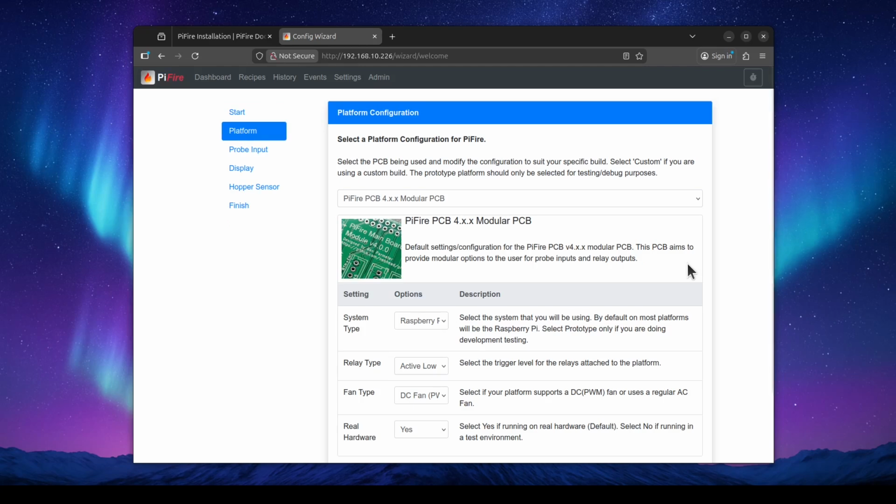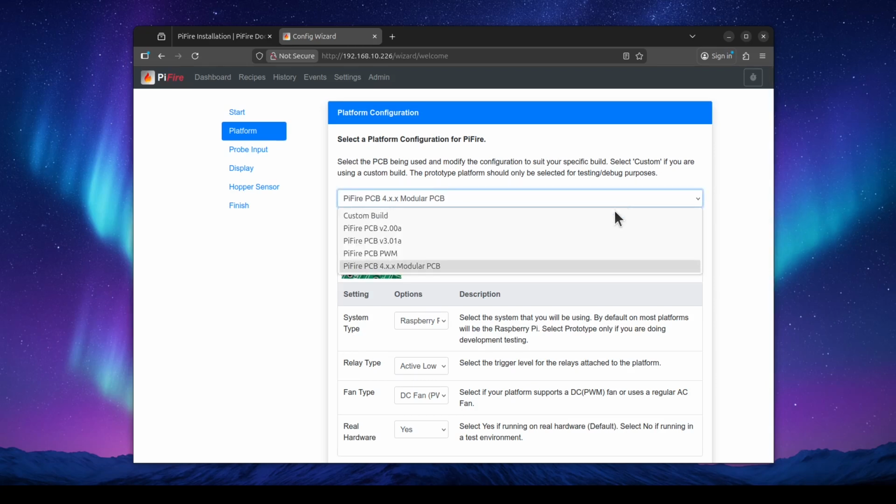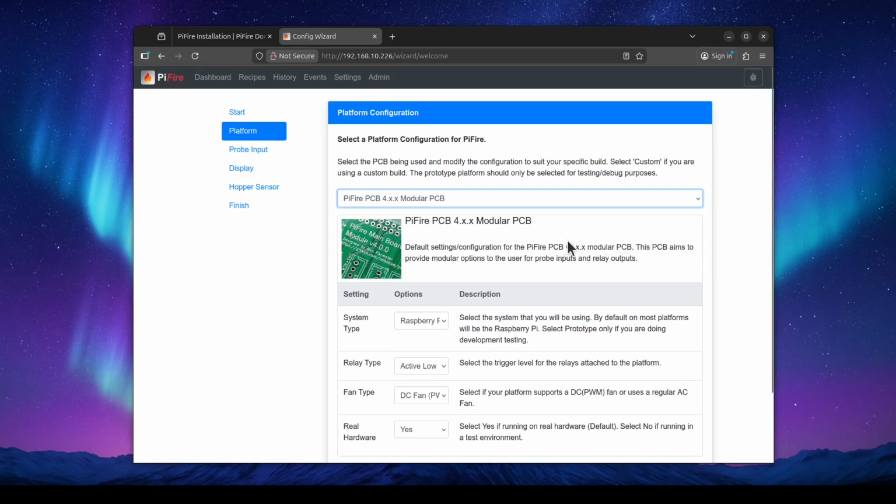The first screen is to set up the platform configuration for your PiFire instance. I'm using the 4.x.x PCB on my test build. But if you're using something different, you can go to the drop down here and select that, or even select a custom build if that's what you're using. But for this, I'm going to go through just setting up the instance that I have.